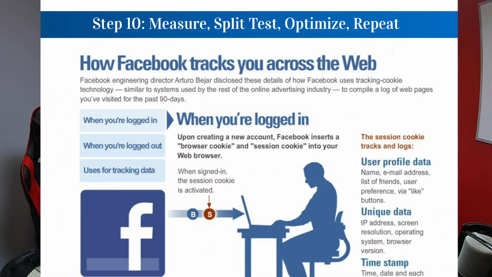So step 9 was the pixel code and goals. Moving on. Step 10. Woo. Now, I think this still falls within the realm of keeping it simple, but it's starting to get near the edge. So step 10: measure, split test, optimize, repeat. This is so important that I'm going to say it one more time. Measure, split test, optimize, and repeat.